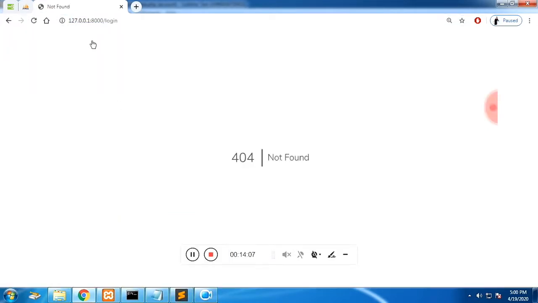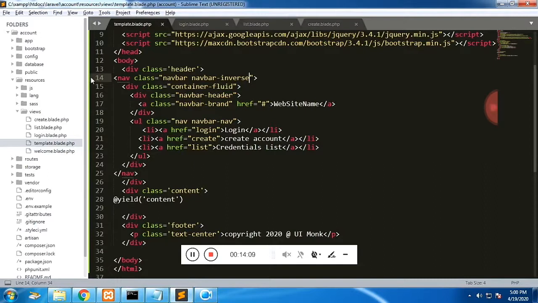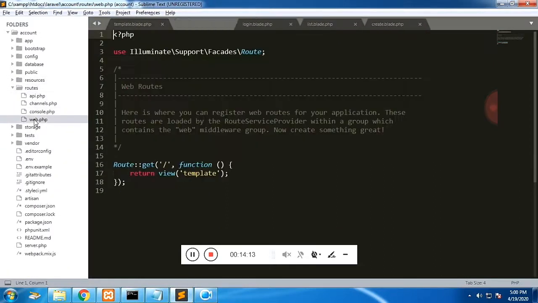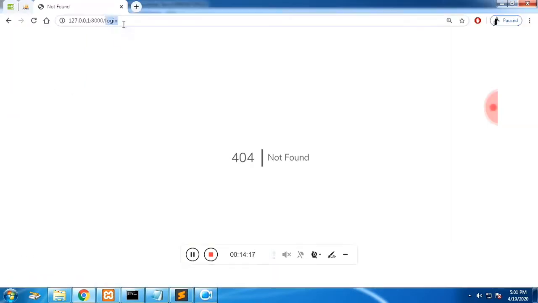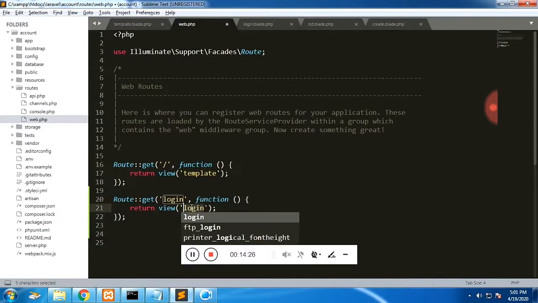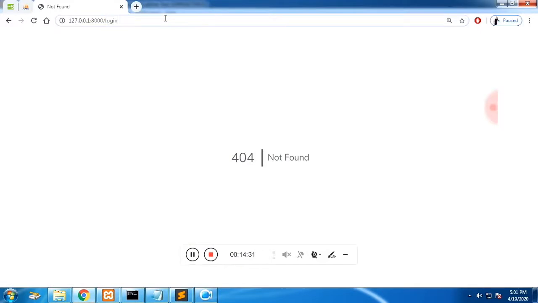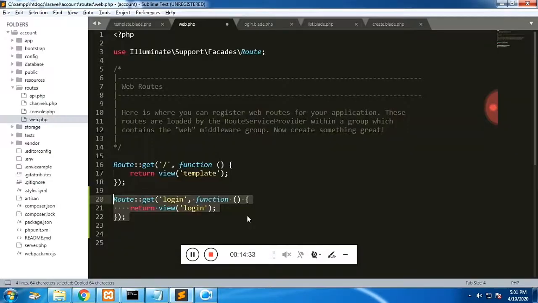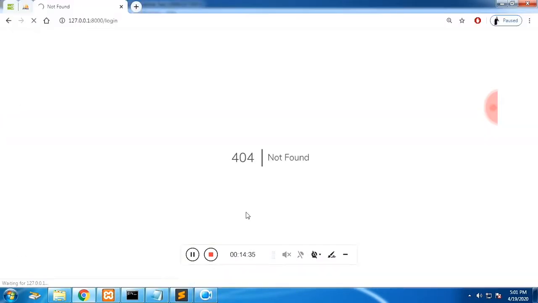As I have shown you a little earlier, get into the routes folder, get into the web.php, and let's create the route for the login page. When there is a request for login, then load the view called login. Login is simply the name of the login.blade.php. So if you save and refresh it, it will load.